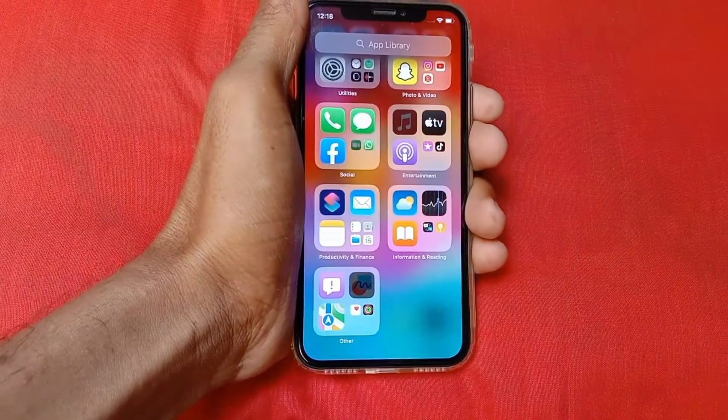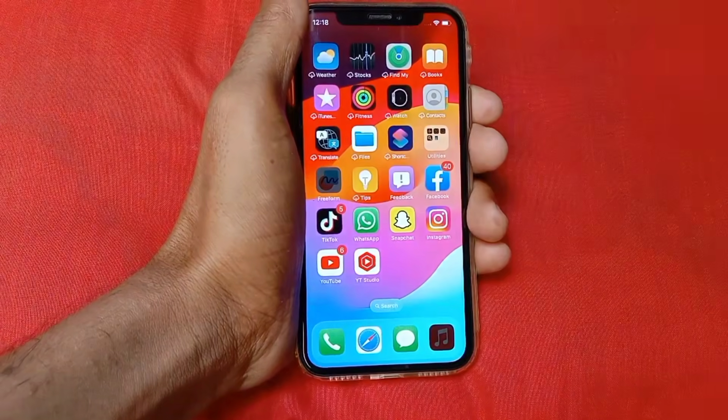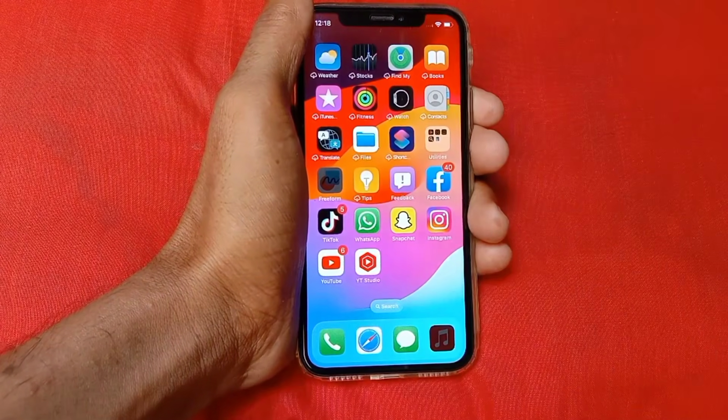In this video, I'll help you fix the Instagram chat theme change option not showing. So let's start without wasting any time.